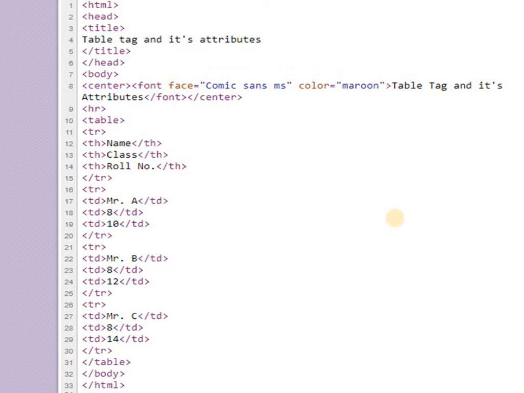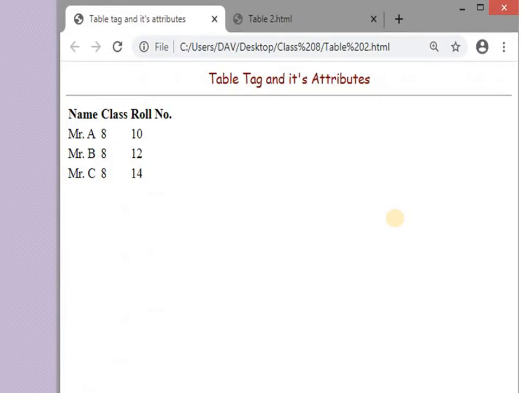See, the table tag is there, after that the tr tag, this is for the table row. In the first row we have written name, class and roll number, but it is written using the th tag. th is the table heading tag or the column heading tag. So name is the heading of column 1, class is the heading of column 2, roll number is the heading of column 3. Just see the figure here. Name is the heading of column 1, class is of column 2 and roll number is of column 3.